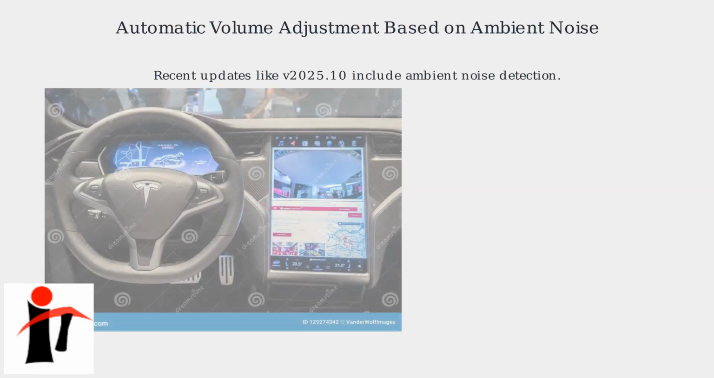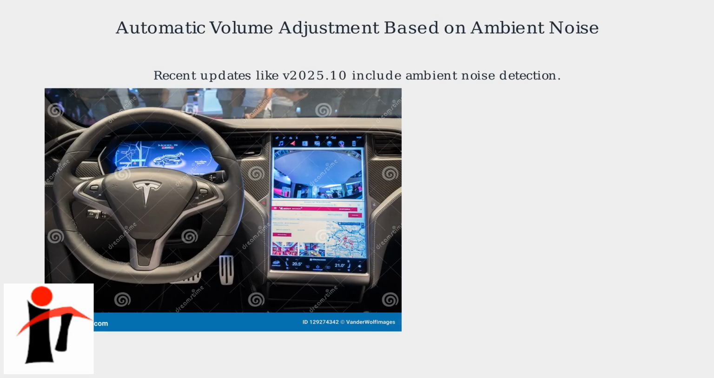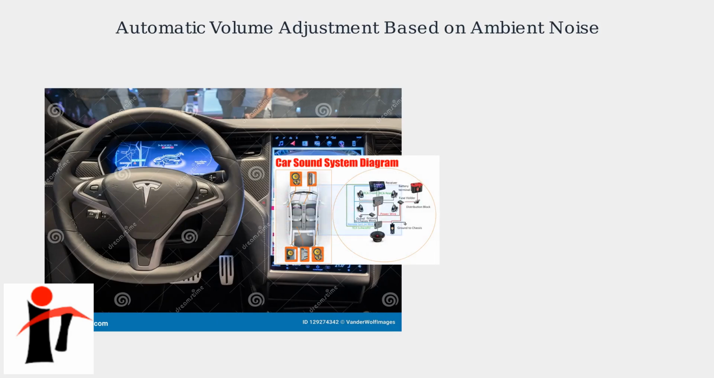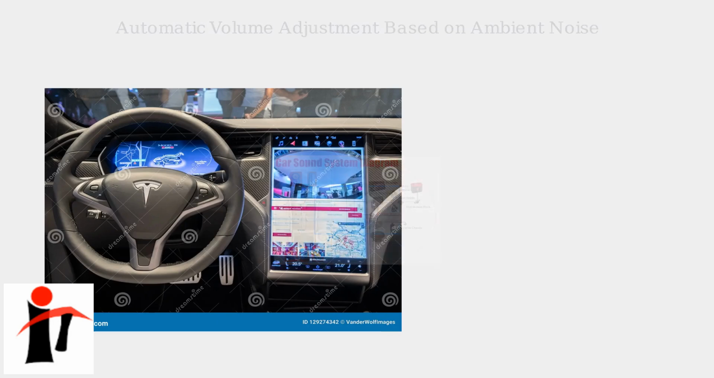Tesla's recent software updates, such as version 2025.10, incorporate ambient noise detection to automatically adjust navigation voice volume. The system increases volume when detecting high noise levels, such as on windy highways or in heavy traffic. This feature uses data from Tesla's onboard sensors to adapt seamlessly to your driving environment. The car's sound system processes this data to ensure clear navigation directions without manual adjustments.